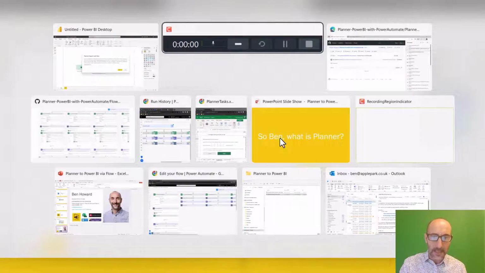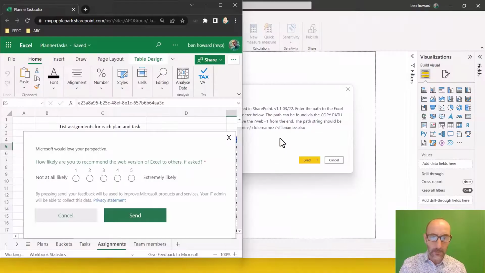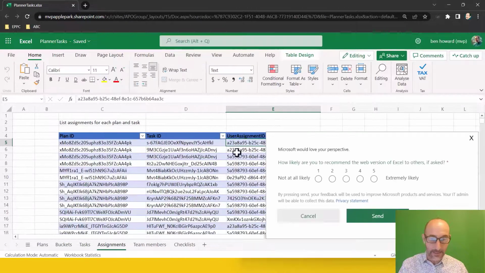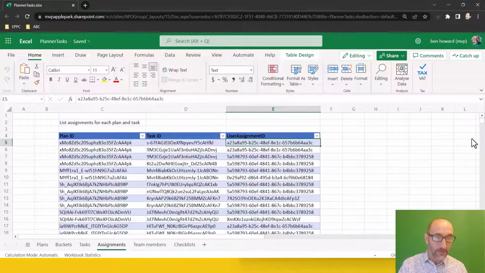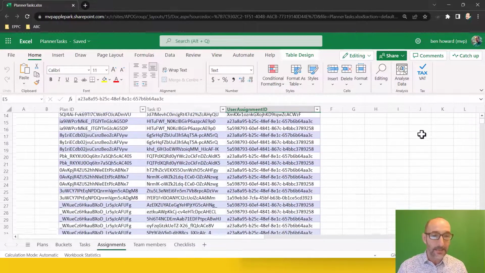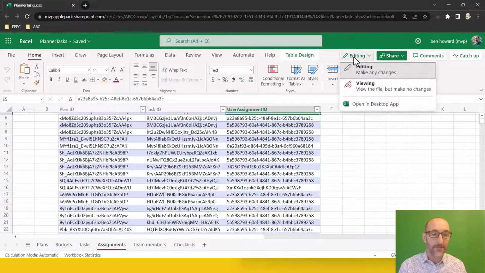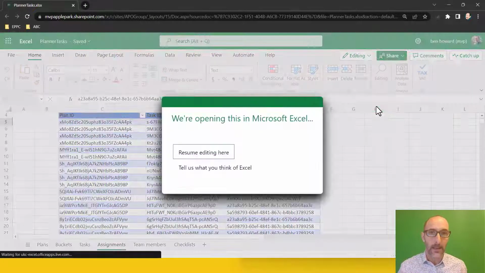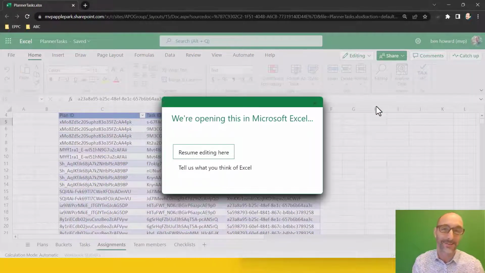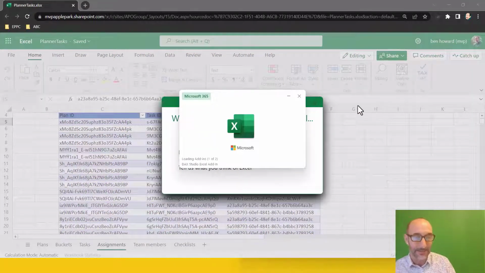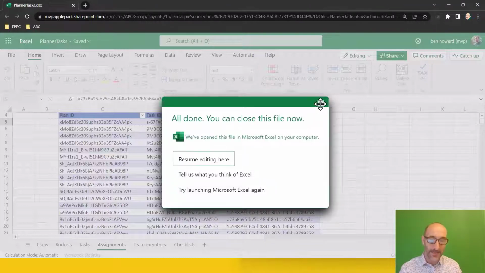Well, we go back to Excel. We can open up Excel and ignore the Microsoft stuff. So this path, how do we get at that path? We have to edit the file in the desktop app. So we have to open up the Excel file in Excel for Windows, I guess we might call it now. Okay, so we can close that down.